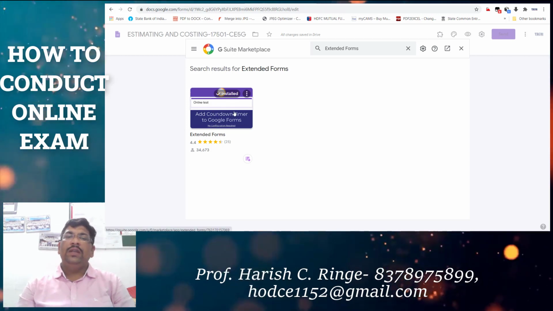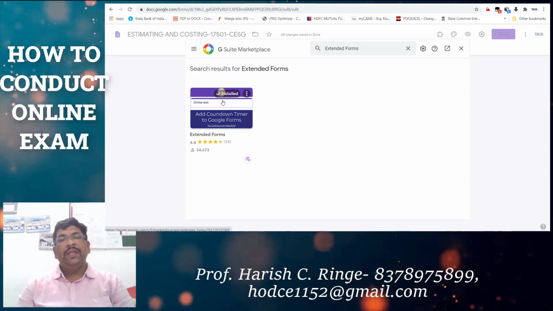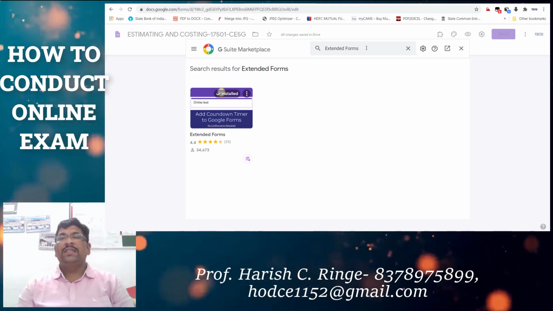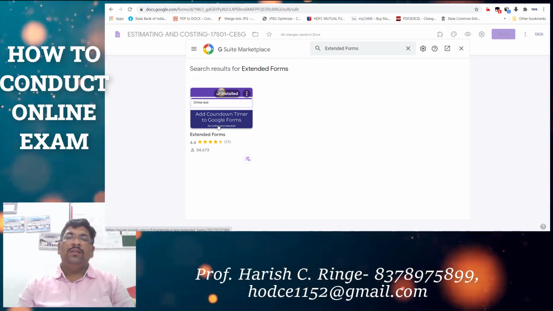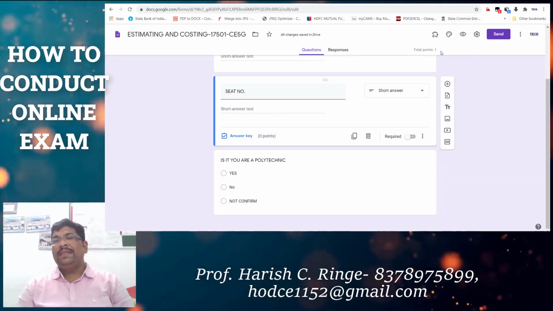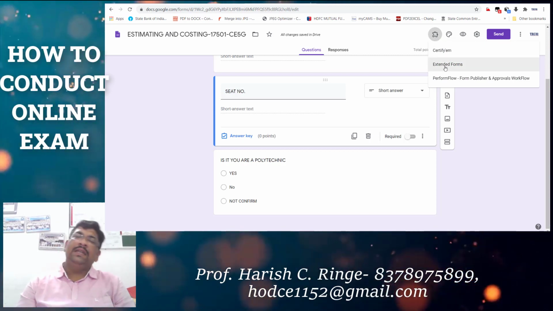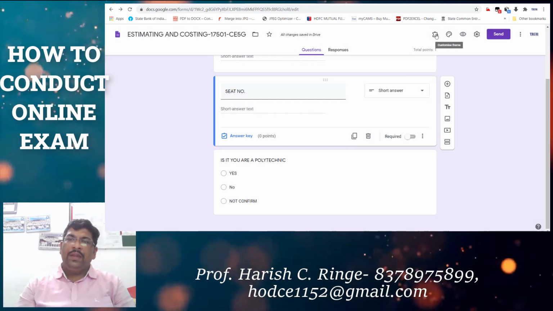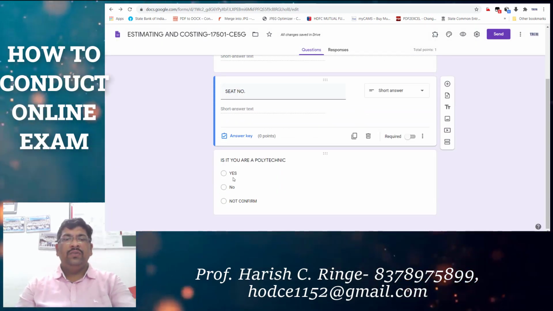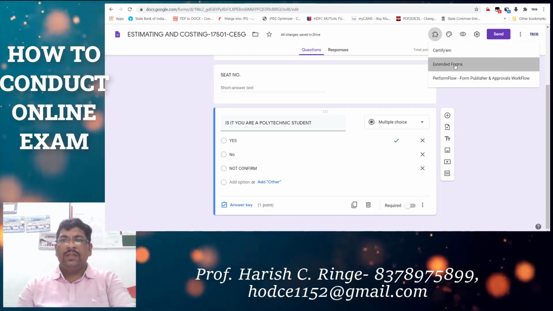You can install it. As I have already installed it on my Google Form, it is not necessary to install it again. But whenever you are going for the first time, you are supposed to search for extended forms and install it on your G Suite. Once it is finished, click cancel, go to the add-ons button, and from there you can select extended forms for this particular examination. So I have extended forms here.